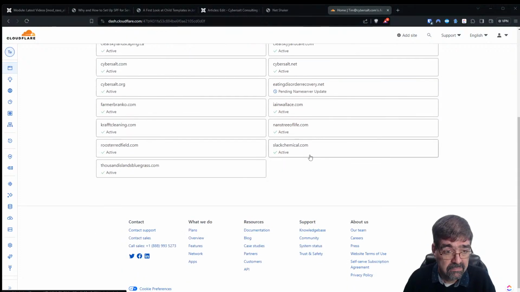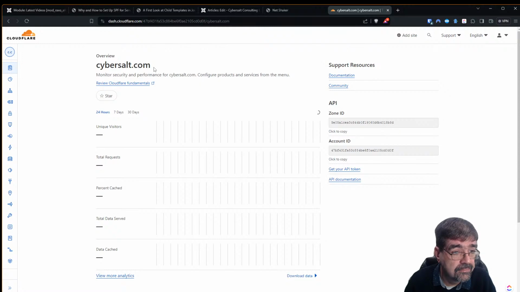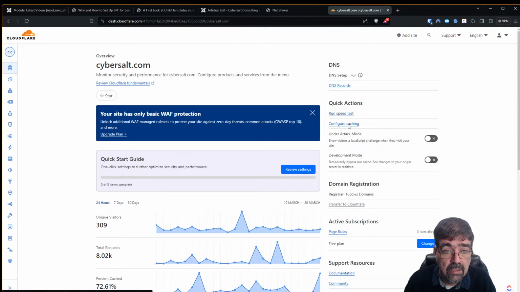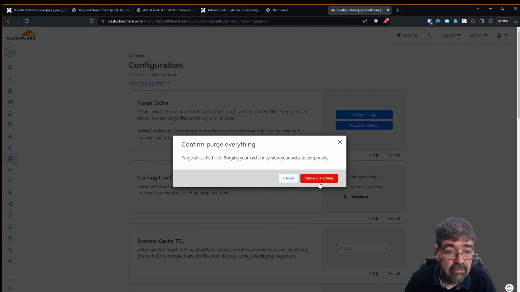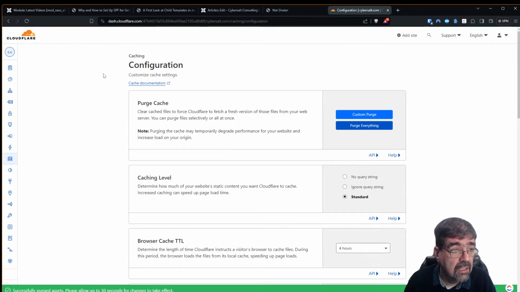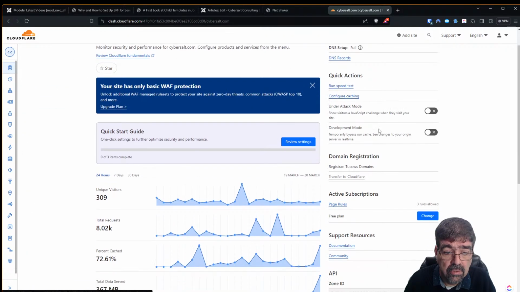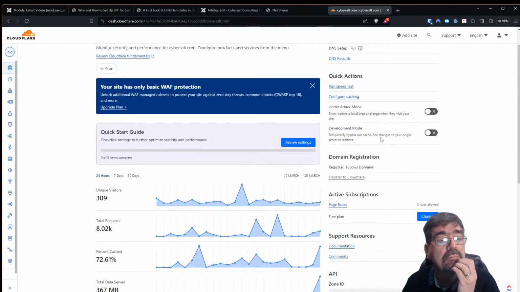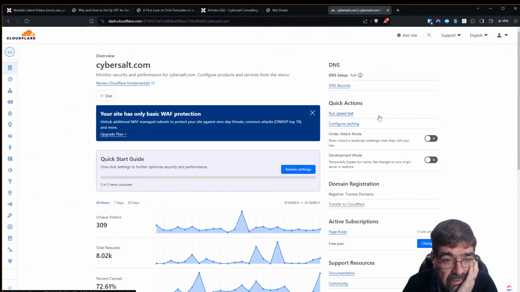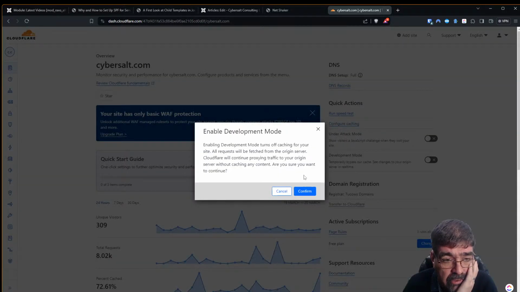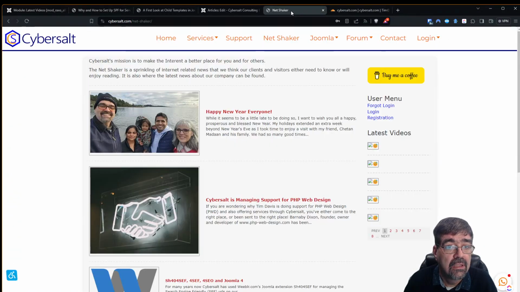All right, here in Cloudflare, you can go to Tim at Cybersalt, go to cybersalt.com. Configure caching. I'll purge everything just for now, and then go to overview. There's a place where I can turn on development mode, temporarily bypass our cache. Yes, okay.